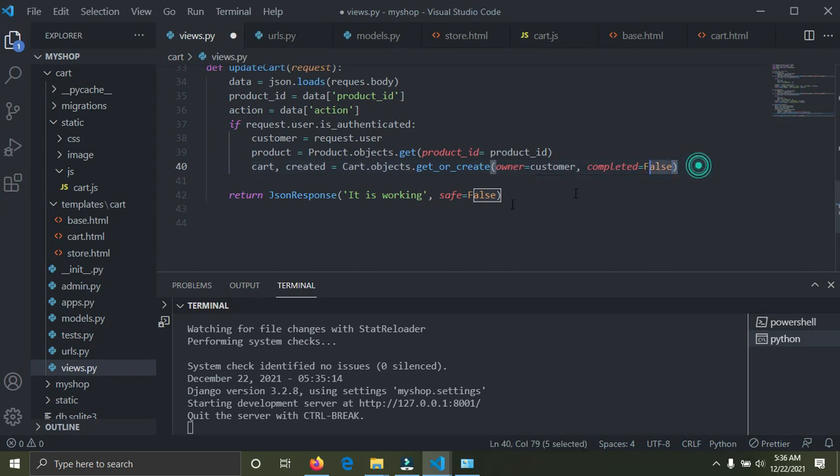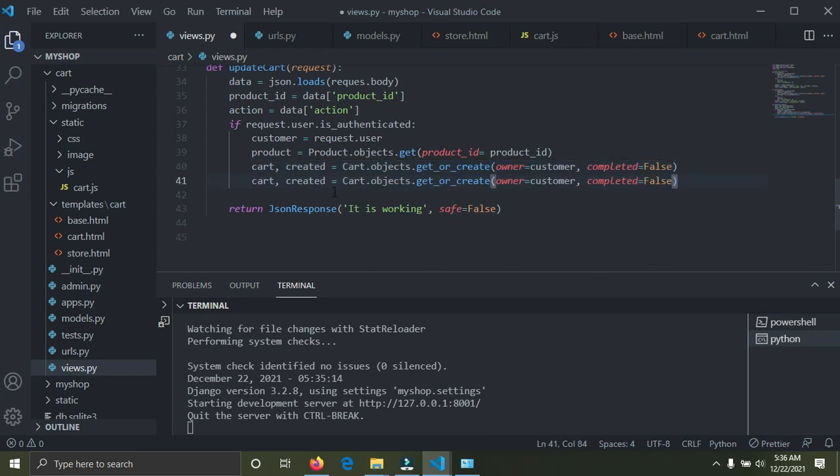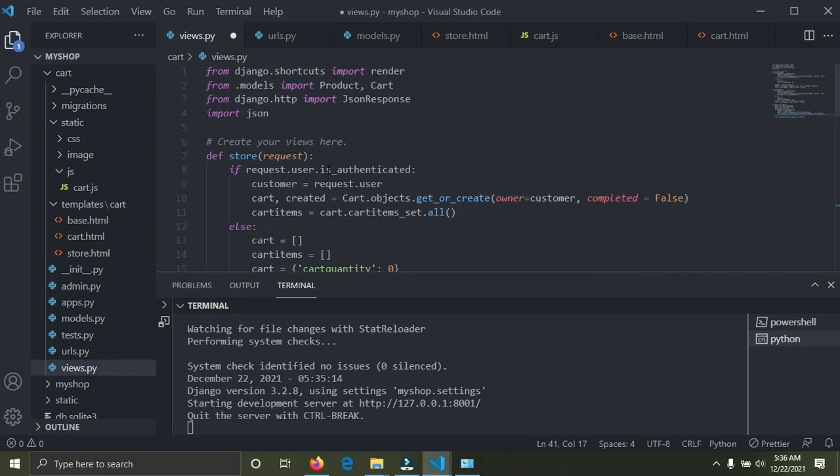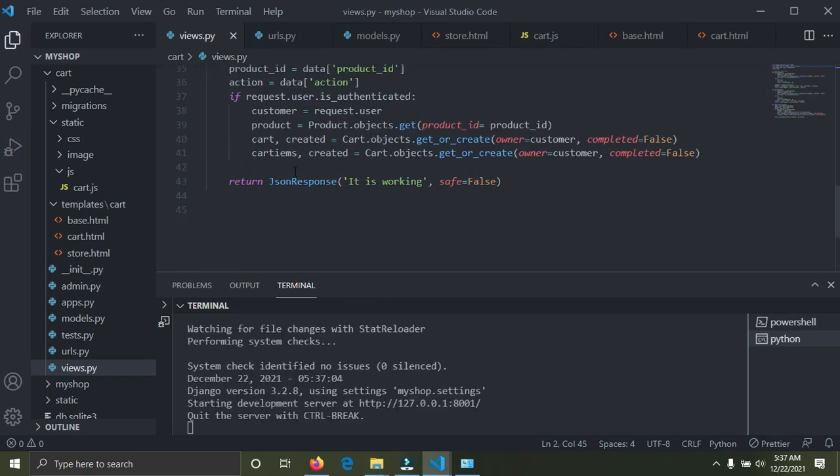I'm also going to do the same thing for the cart items. We're going to also create a cart items. Now I'm going to paste this here. Say cart items. I'm going to make sure that cart items is imported. So now we have cart items created. I'm going to say cart items.objects.get_or_create. I'm going to point it down to the owner.